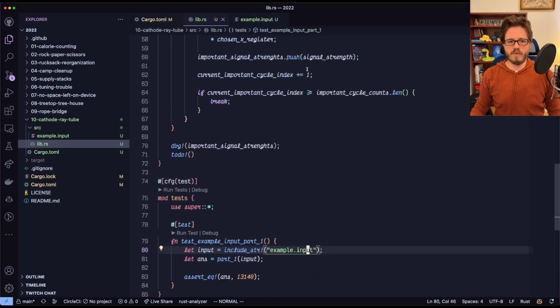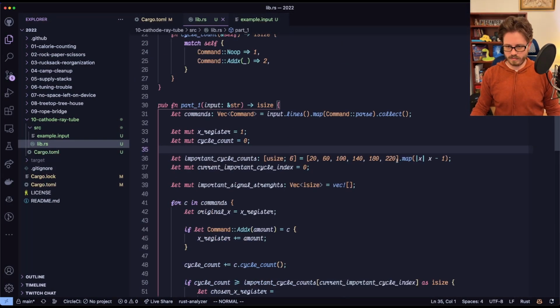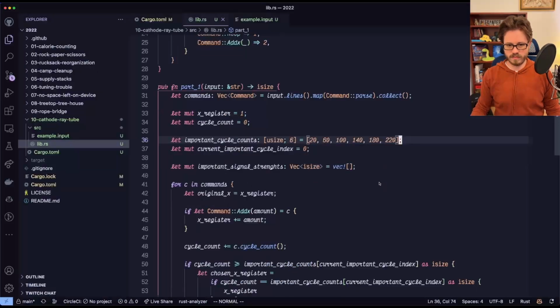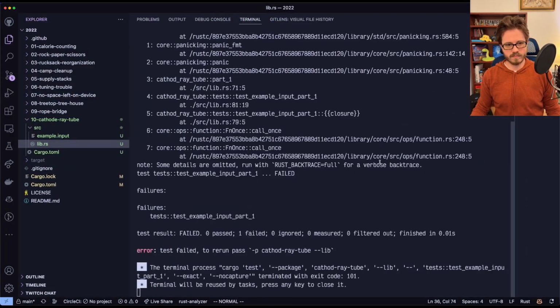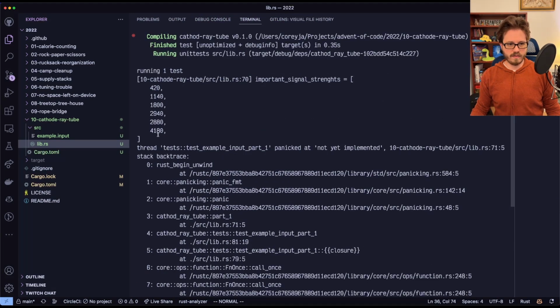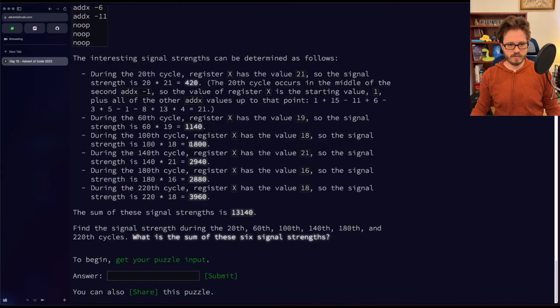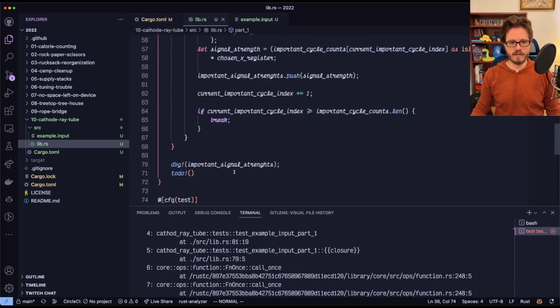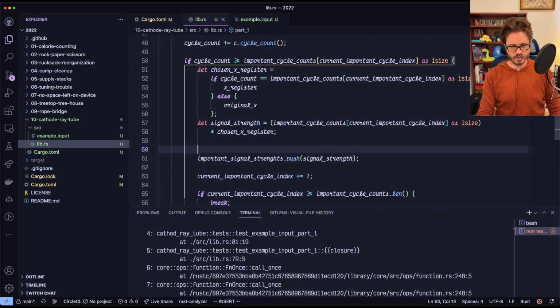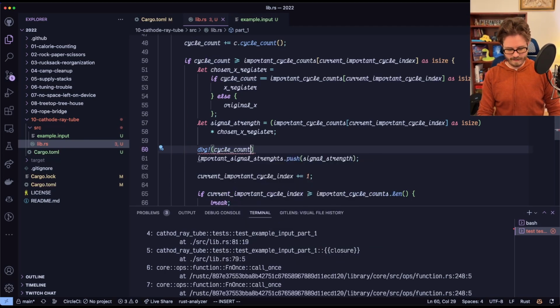Wait a sec. So all of these were right except that last one? Yeah. Okay, so let's just add some debugs, I think. When I go to do this push, let's debug out the cycle count, the chosen X register, sure, times the signal strength, sure. Let's just get all of this. Maybe that's all I need.